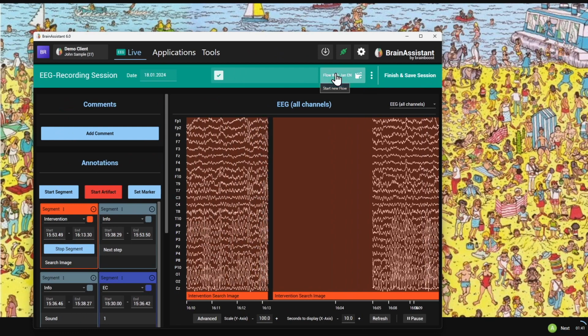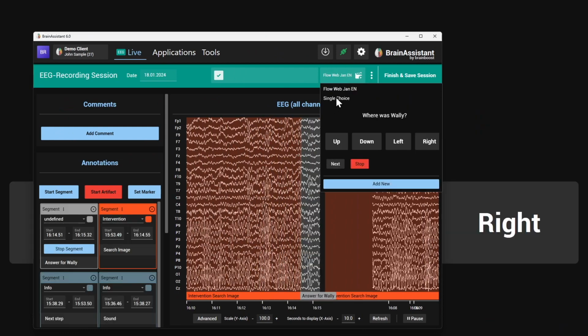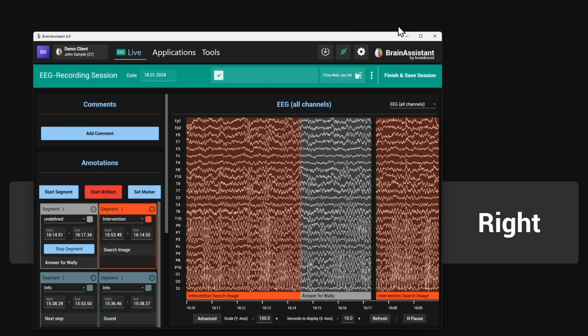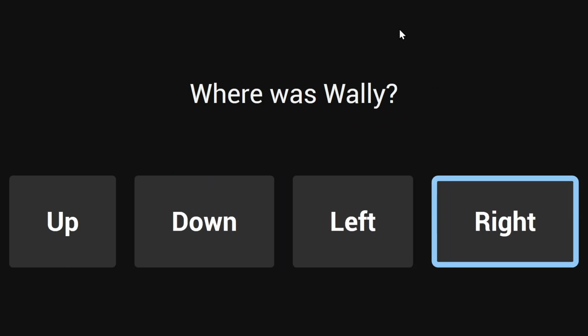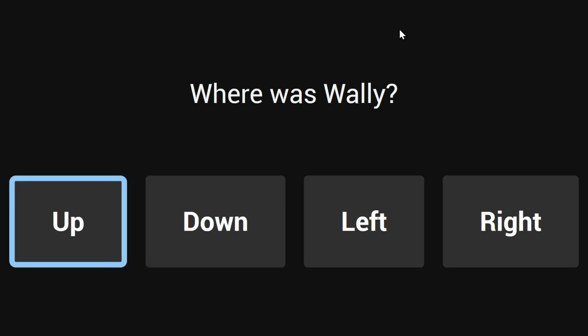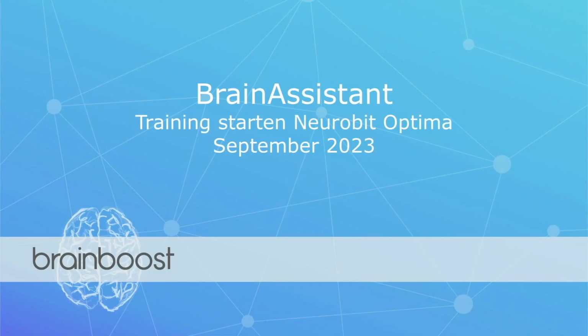Let's say we found Wally. Next, and where was Wally? How can you answer? You can answer by using the D-pad here, this one. So not the sticks going out, but you go here, left, right. Where was Wally? Let's say he was up. I pressed A.